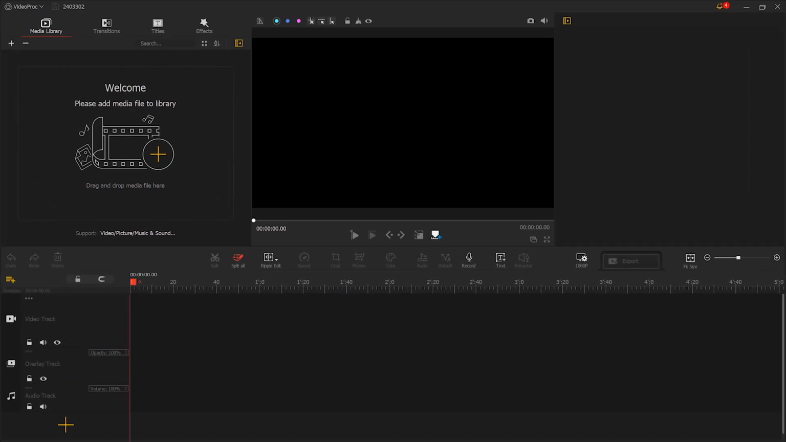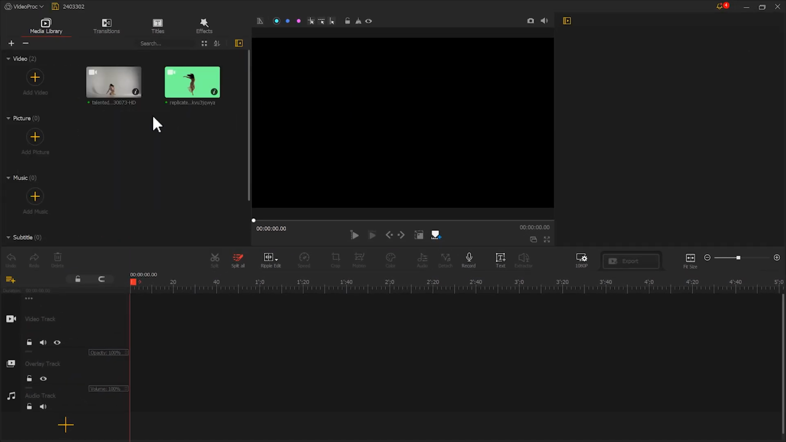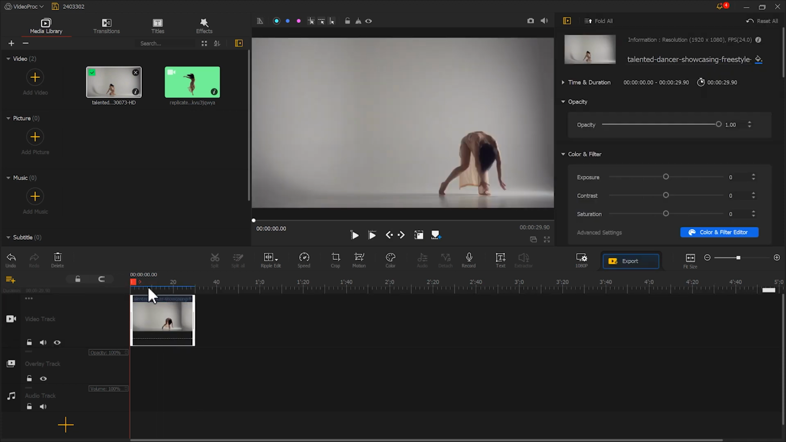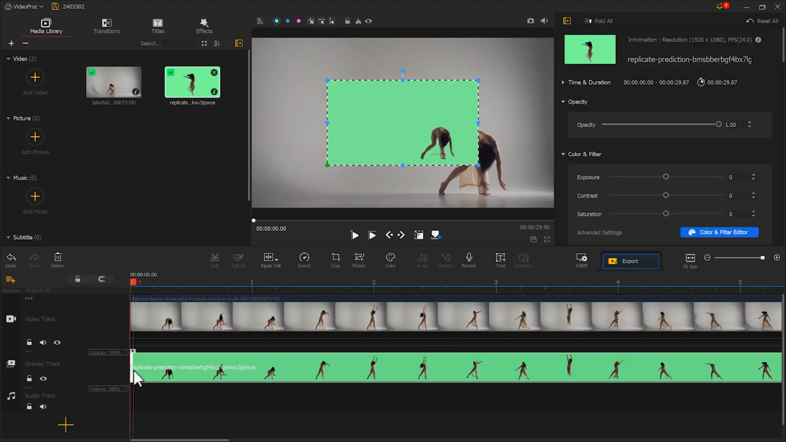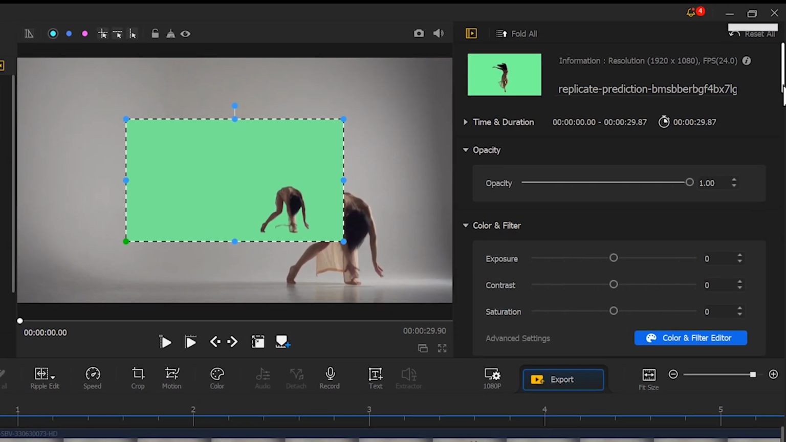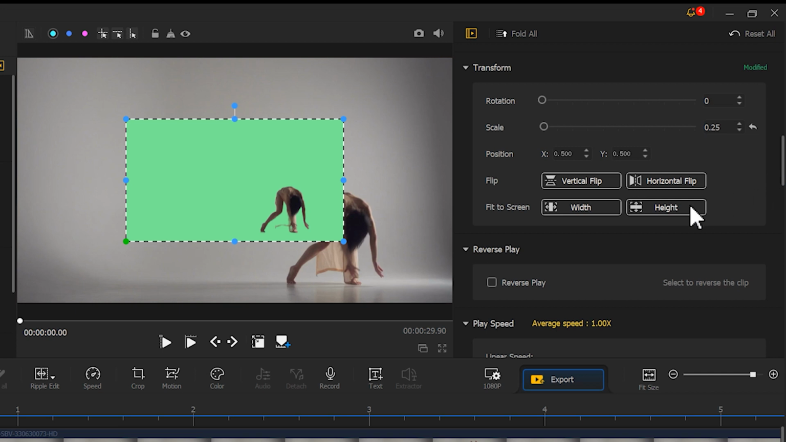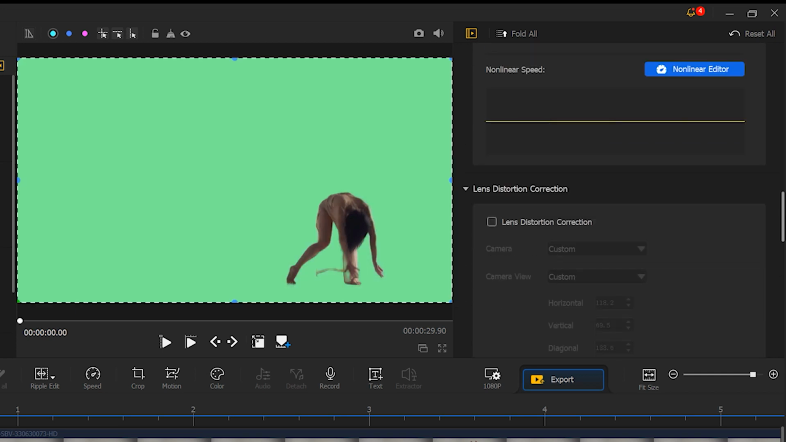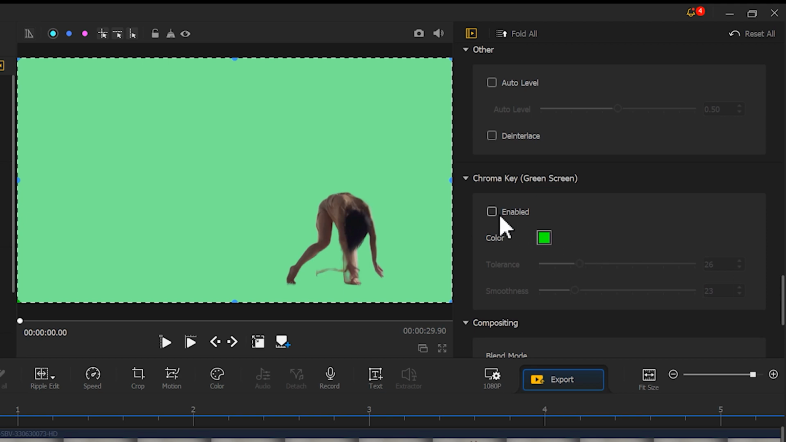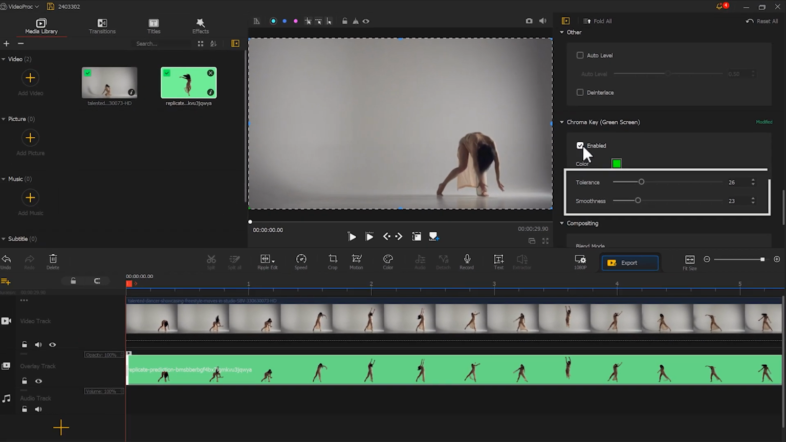We import the original video and extracted green screen material into VideoProc Vlogger. Then, we place the original video on the main track and extracted green screen material on the overlay track. Then, in the inspector, select the height alignment and then find green screen and check it. Adjust these two parameters accordingly.